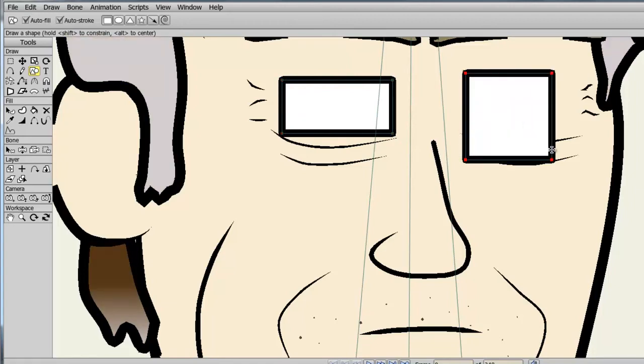Finally, the Auto Fill and Auto Stroke options that are now checked will ensure that your shapes are automatically filled in according to what you have set in your Style panel.